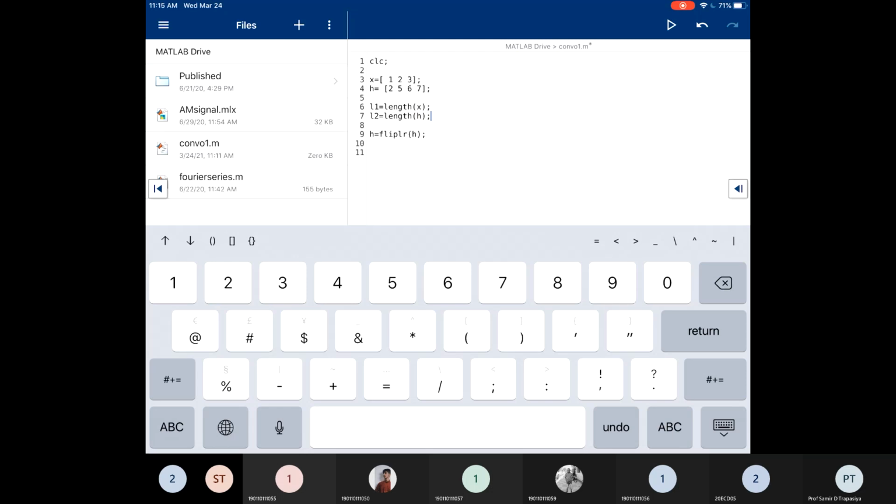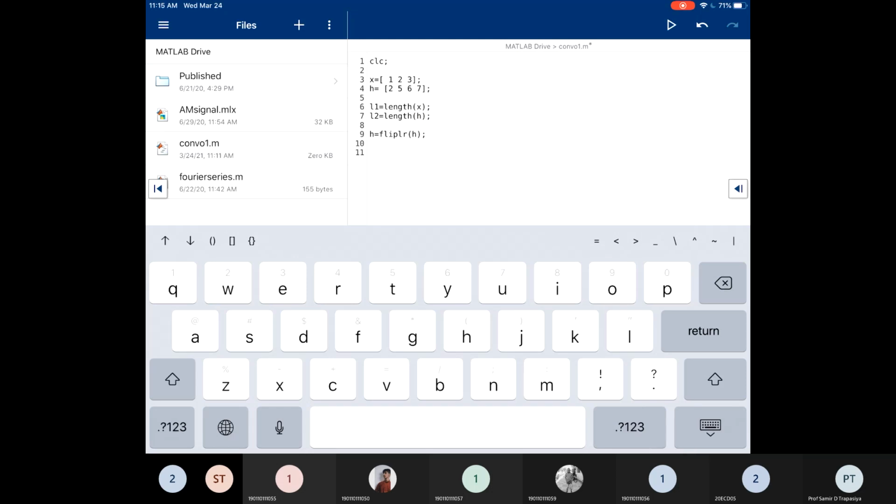Right. So now we have assigned the length of the two sequences. Length of x is assigned as the L1 variable, and length of h can be assigned to the L2 variable. Then we have flipped the h. Then there is a time to append some number of zeros, right? So we append this. We create a new sequence of x.